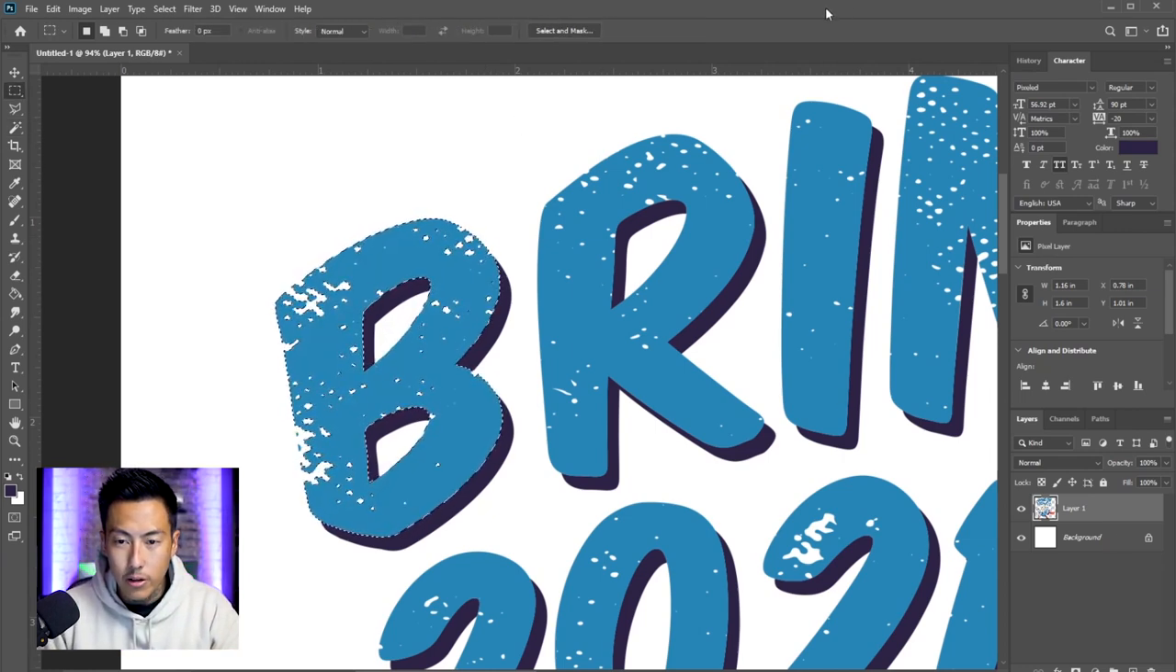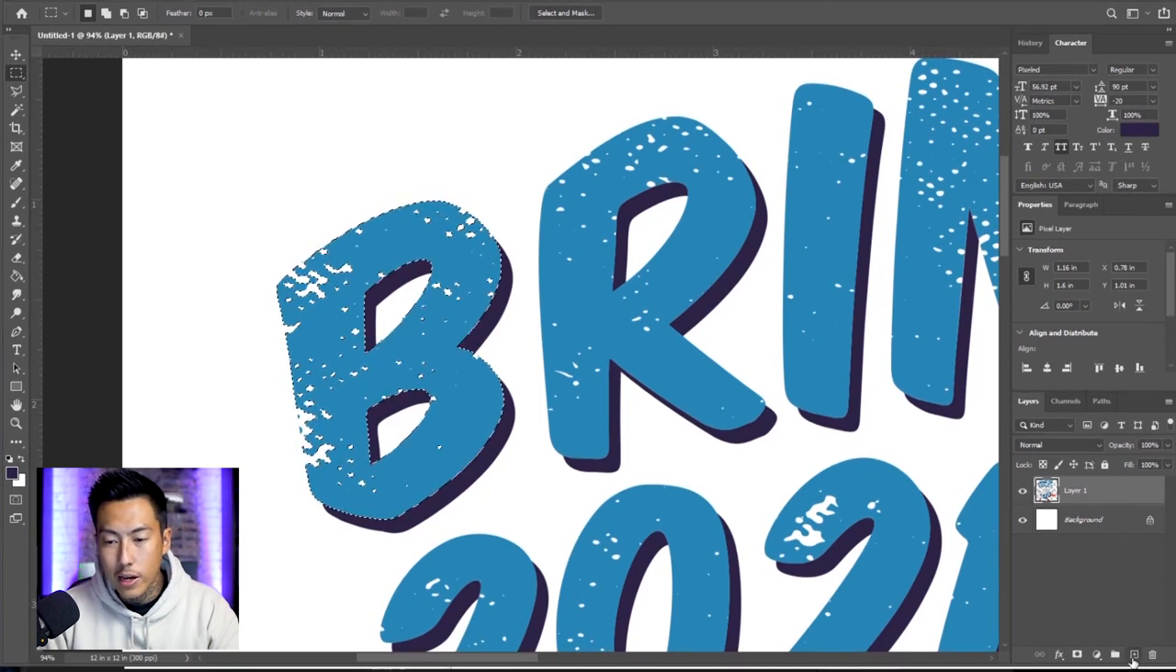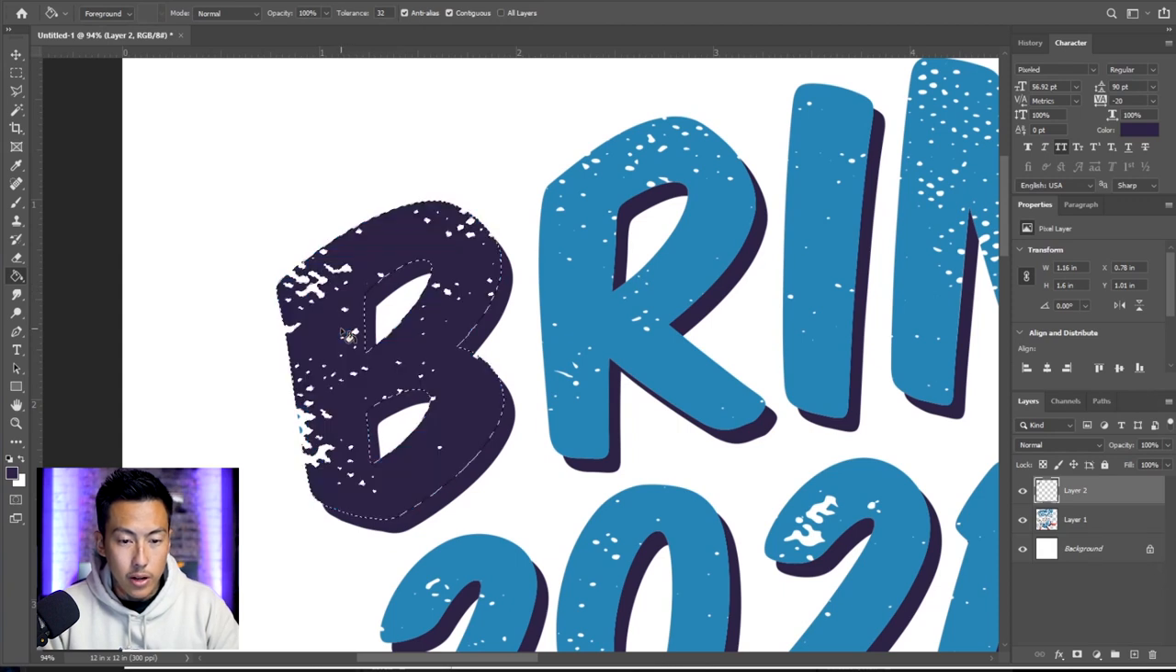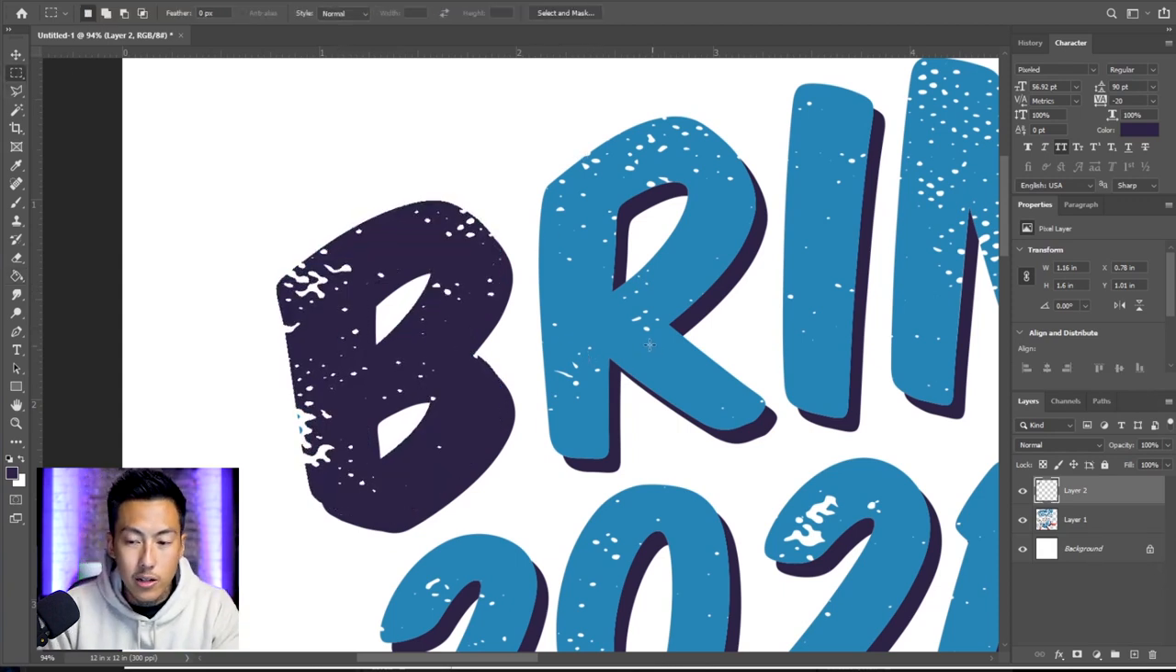We're gonna go back to what I was saying about the stroke. So I'm gonna hit a new layer right here, and I'm gonna hit G again for the paint bucket. I'm gonna make a solid fill. And it doesn't really matter what color it is because I'm not going to use that.